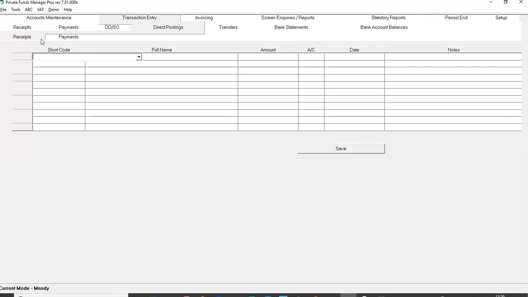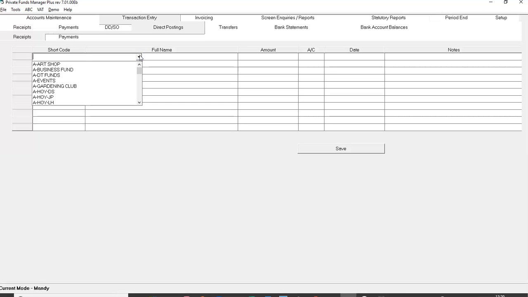So if we have received some money and it's just appeared on our bank statement, we haven't paid it in, it's just appeared, then we do that as a direct posting. And I exclude from this online payments because that's handled in a different way. So bank interest is an obvious one. So we go into direct postings receipt and we call up the account for bank interest.